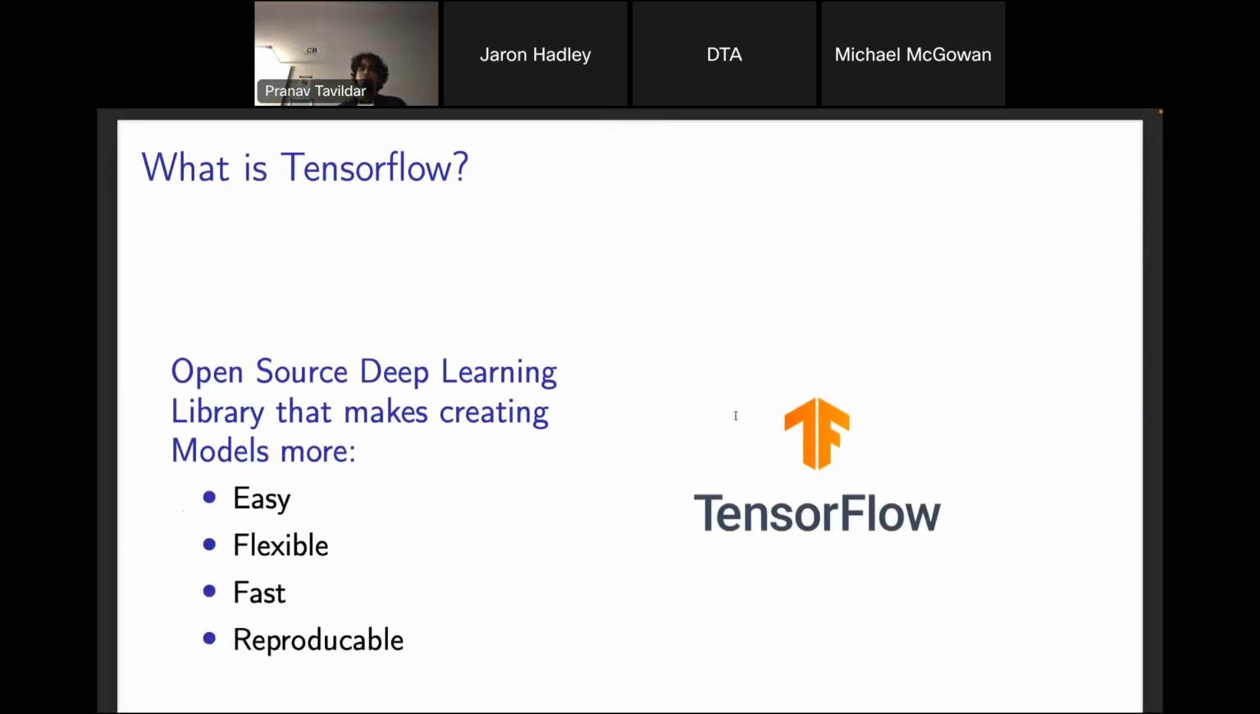TensorFlow. The first question is, if you've never heard of it, what exactly is it and how can it be used? It's been thrown around a lot lately, given how there's been an ML boom, given how processing is better in computers, and these algorithms allow for very powerful things to happen. TensorFlow is an open source deep learning library that makes creating models easier, more flexible, fast, and reproducible, which is why it's very popular in industry at the moment. But it's also very popular for other applications because you can do many things. It's a very powerful tool that can be leveraged.